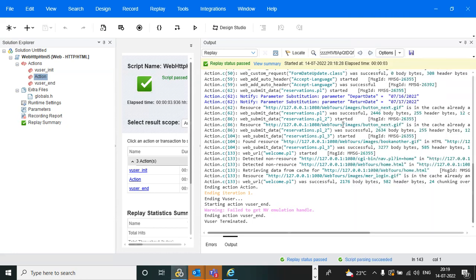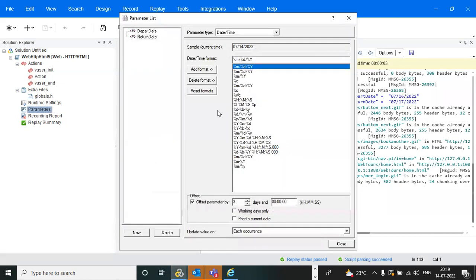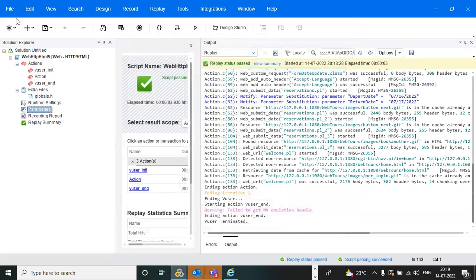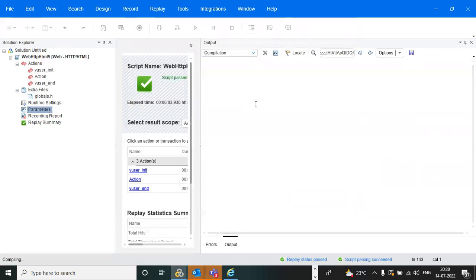So now we'll observe. You can go to the parameters again, and here working days only will be there. You can check this, and you can click on close. Now you can save it and execute.